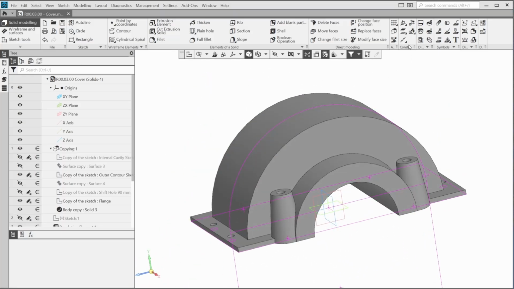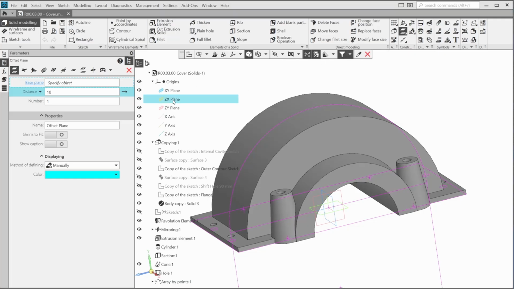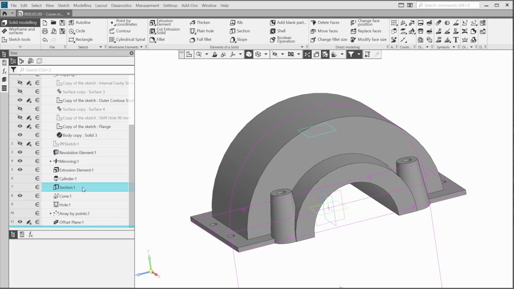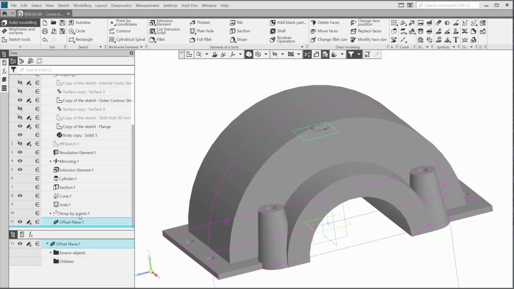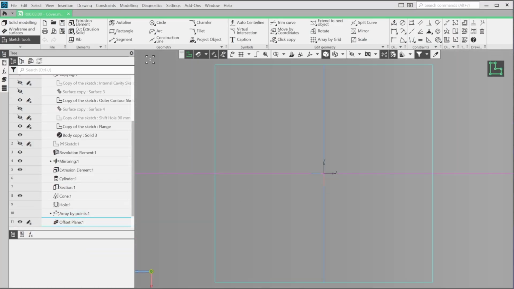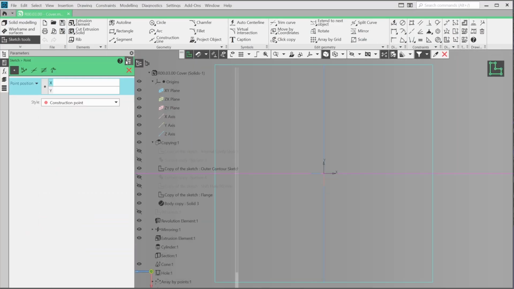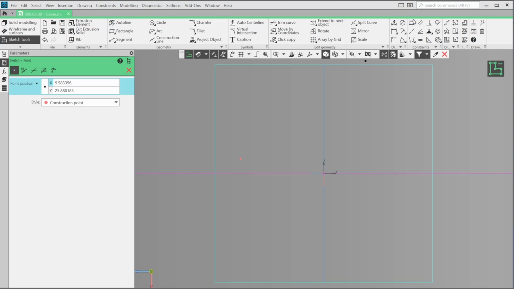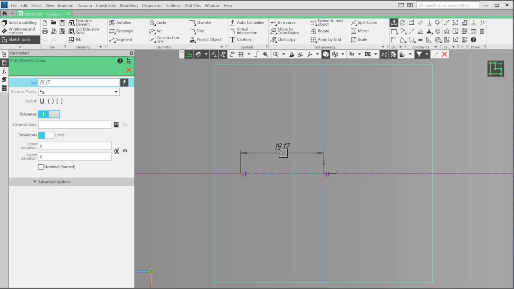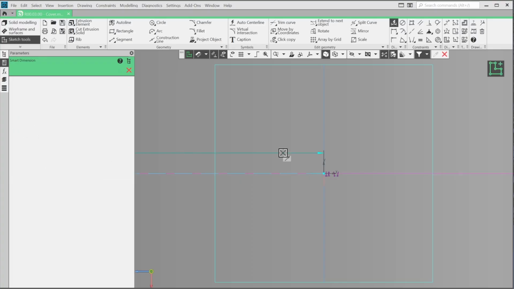Let's create an offset plane relative to the ZX plane at the distance of 135 mm. Confirm and stop the command. Create a new sketch on the offset plane. Add a point. Align it horizontally with the origin. The distance will be 125.